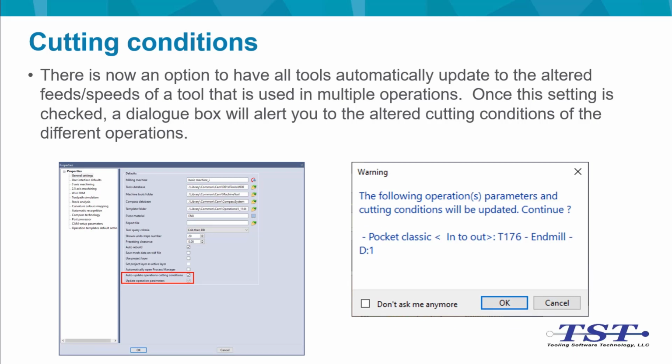Say you have an operation that is using a specific tool and other operations are also using that tool. If you change the feed and speed of that tool, it can now update the cutting conditions for the other operations as well, meaning that you do not have to go through and select each operation that's using that same tool and change it. This can all be done at once. This is a checkbox that can be used in the CAM settings. So if you do want to use it, it is available, but this is definitely something that will be a big time saver.